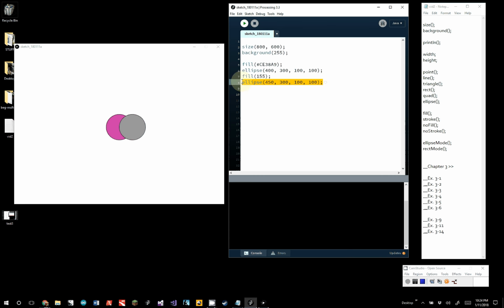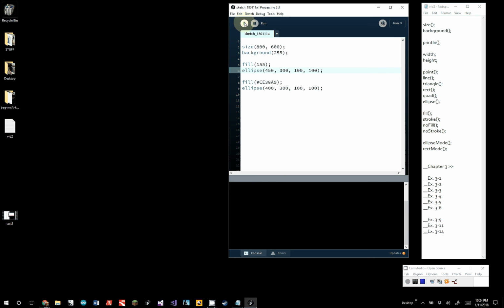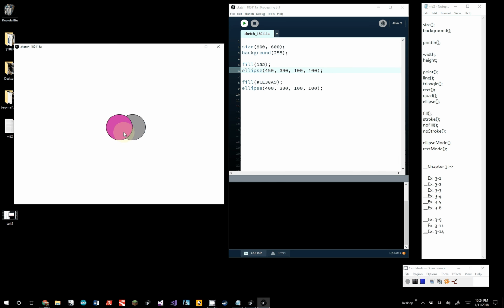So let's flip this around so you can really see how that works. Now when I flip the order, you'll see that the gray one is behind the purple one. Okay? So the order of your code, basically as your code goes down the text editor, the shapes go on top of the ones preceding them.